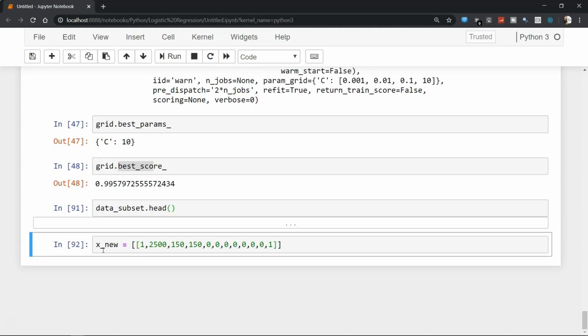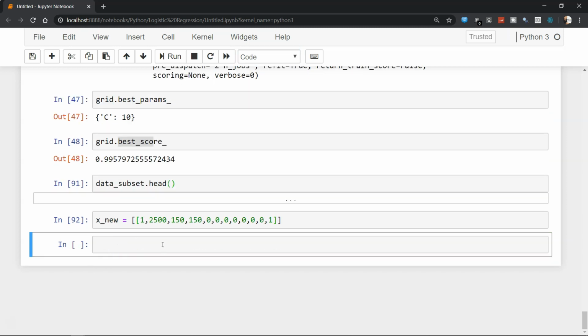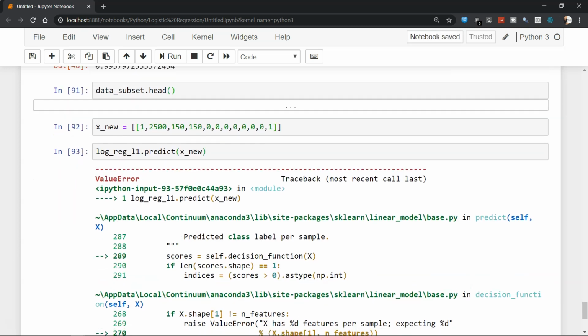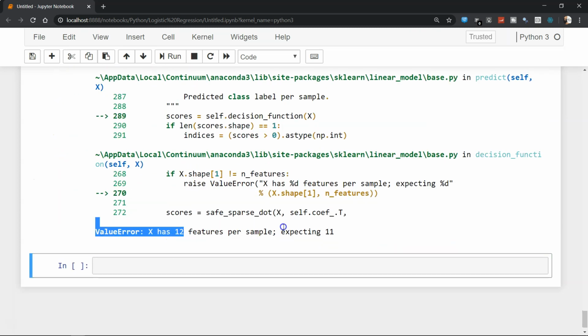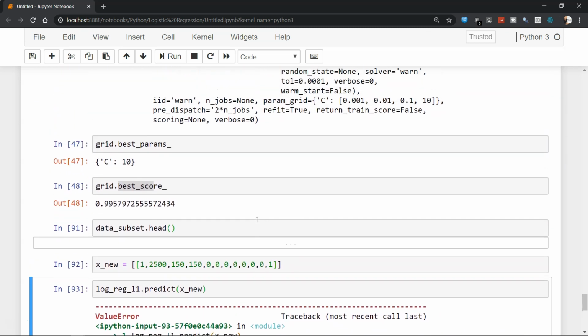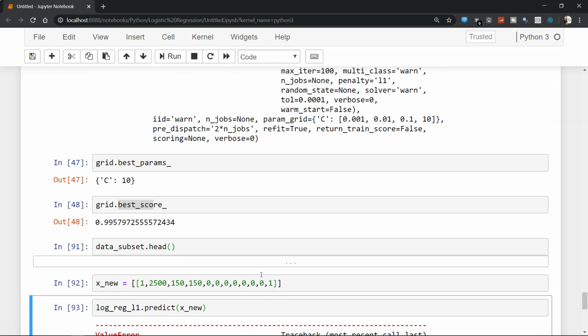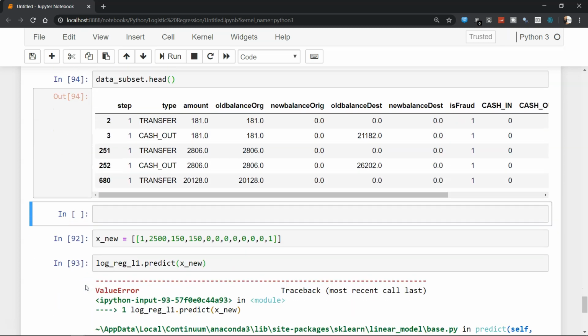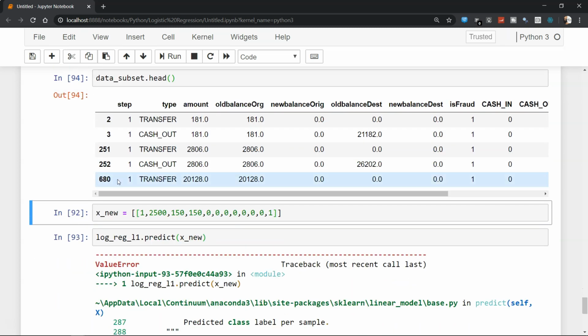It's something wrong over here. So, log_reg_L1.predict(x_new). Alright, X has 12 features, we are expecting 11. I think I have given one more feature. So for that, I'll rerun this command and remove this.